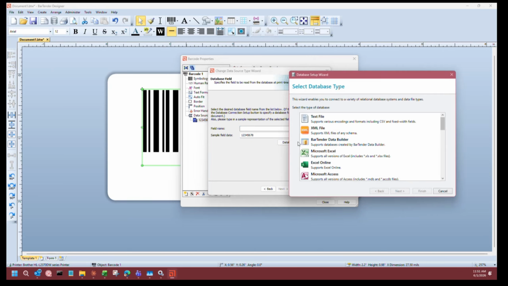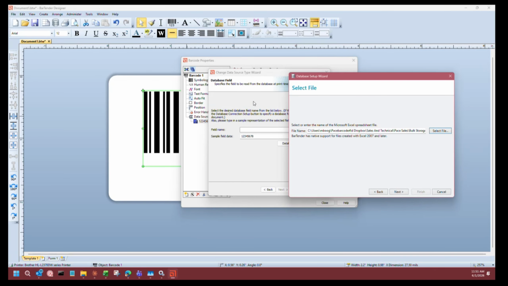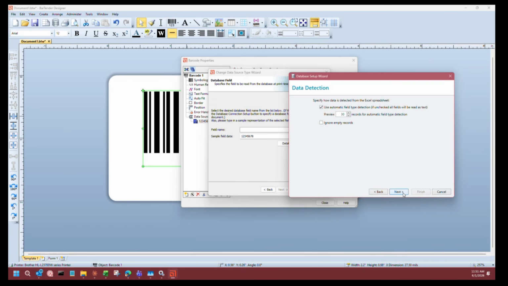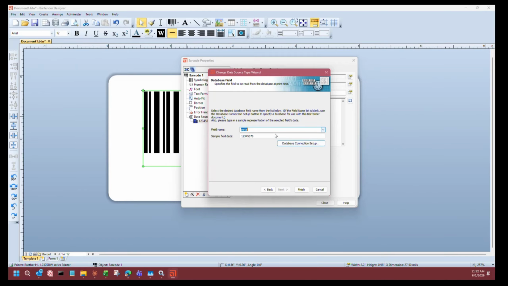We know that in this case, it's an Excel spreadsheet. We are now going to go find that spreadsheet that I just created. And then we're just going to use the first sheet. We only have one tab. If we had multiple tabs, we could do that. And finish. And cancel. And now we choose the serial number because that's the only header we have.